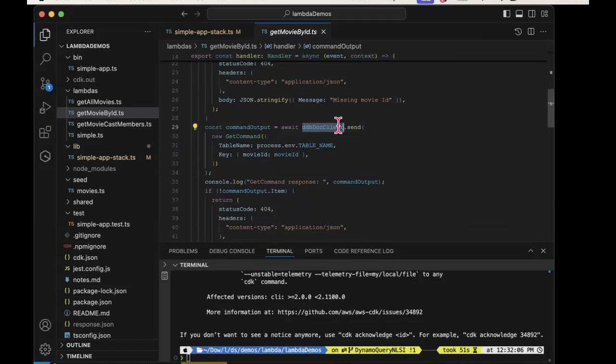Now, the document client, the way it's designed, it only has one method called send, and the argument to that method is what we refer to as a command object. You can see here I'm creating a new object, and in this case it's an object of type getCommand. So these command objects, they're all contained within the DynamoDB SDK. So the get command, as you might expect, will translate into a read request to DynamoDB.